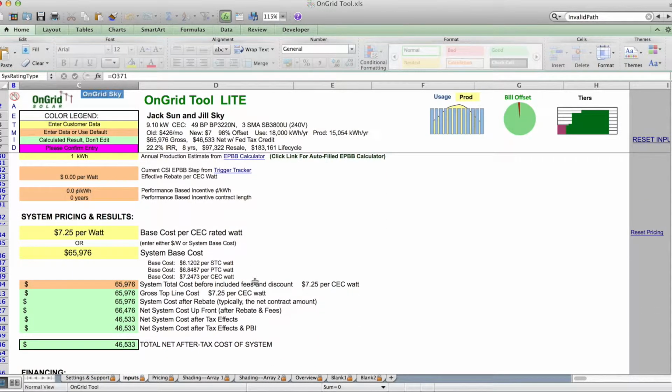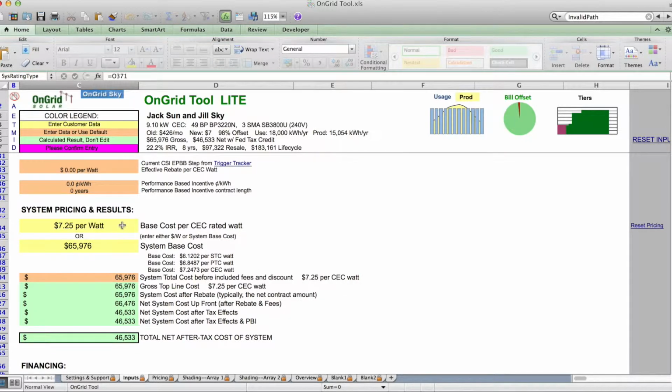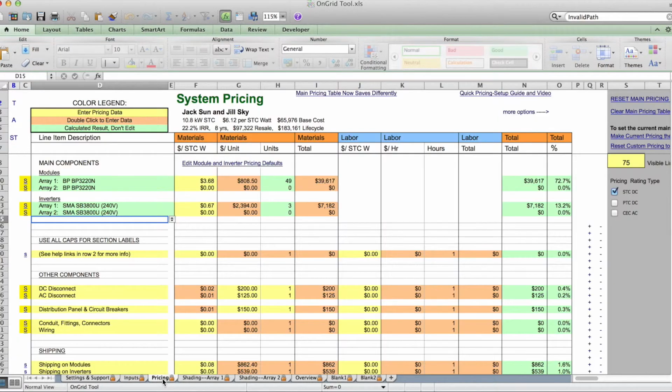For system pricing, you can see the default price here is $7.25 per watt. If you're wondering why it's so high, that's because it comes from this pricing sheet down here. The $7.25 figure is computed from the line items in this pricing sheet. Some of the individual line items here are outdated. For example, this $3.68 cent per watt module, and that's why it came up with such a high price.